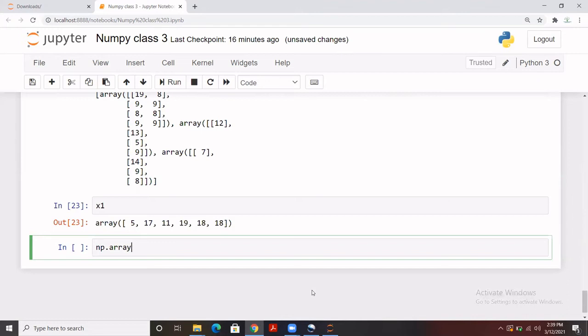I just need to apply the condition directly. np.where, and the array name is x1. And for example, let's say the modulo operator 2. I just want to divide by 2 and I just need even numbers, for example, right?